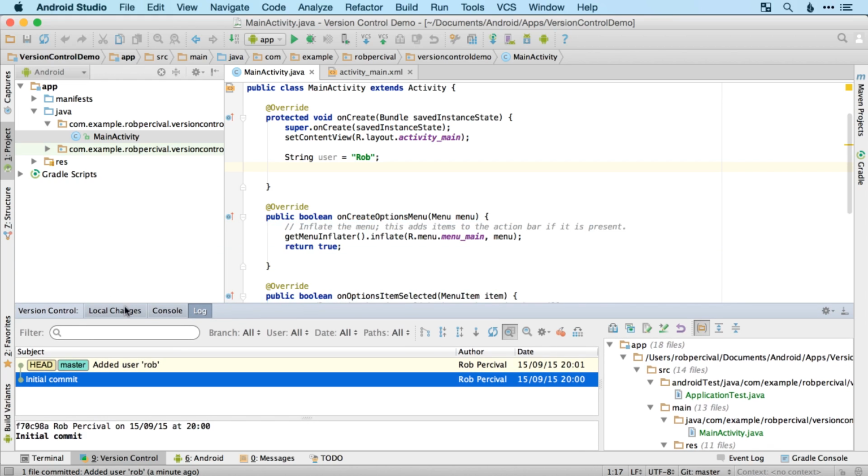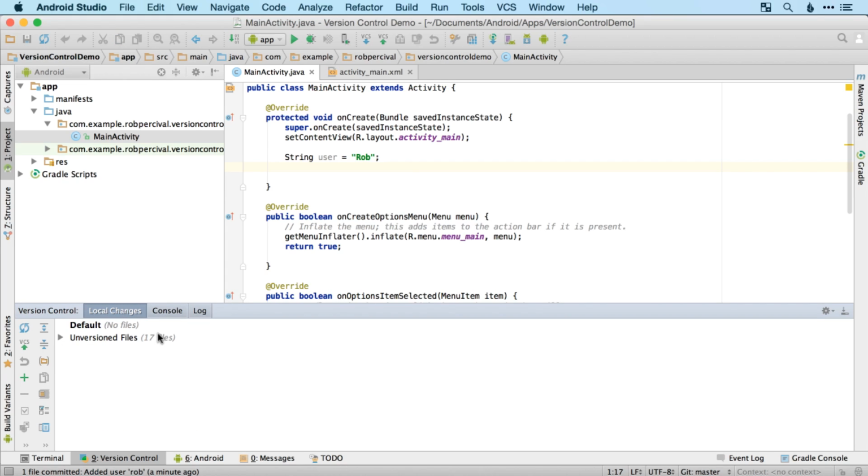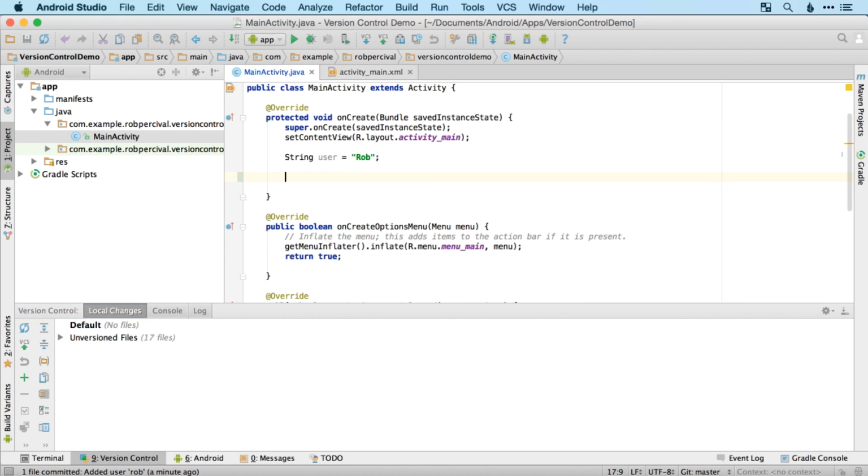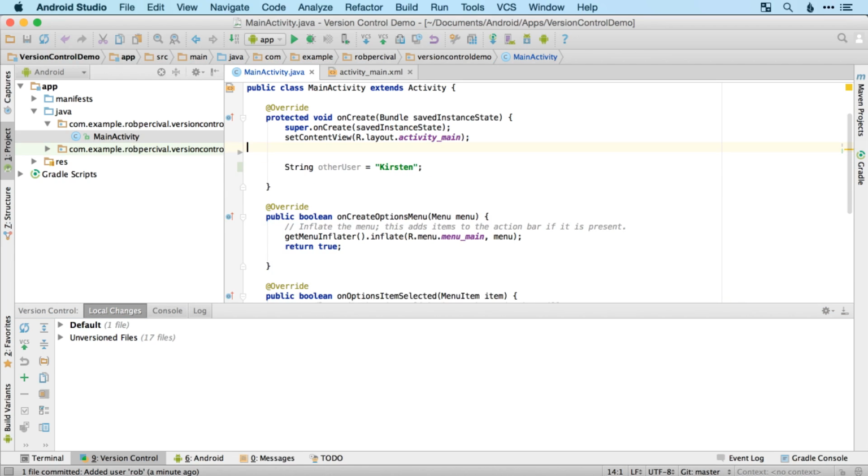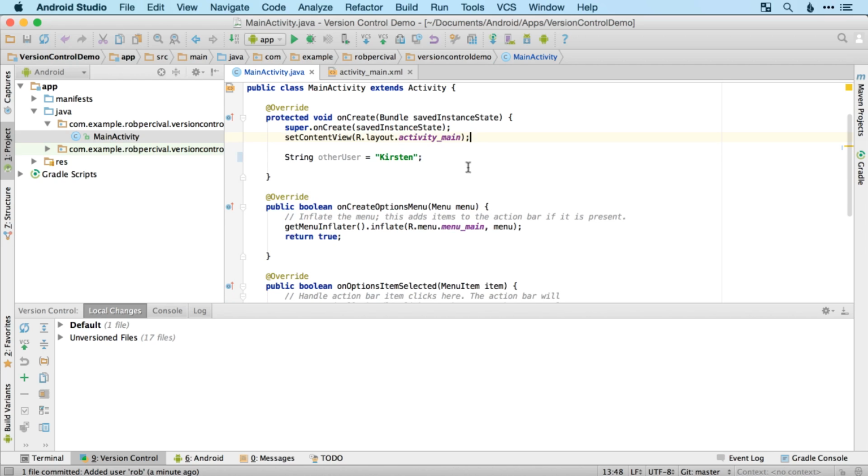So let's say, for example, that I now write some more code. So I'll create another user, Kirsten, blah, blah, blah. And I might even delete my initial code. And then further down the line, I decide, actually, I want to get that initial code back. How do I do that?